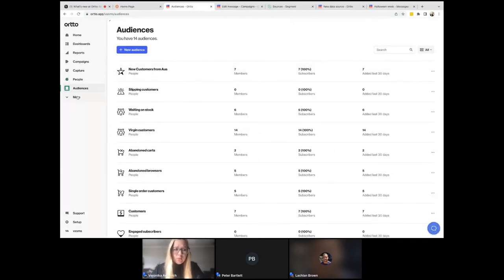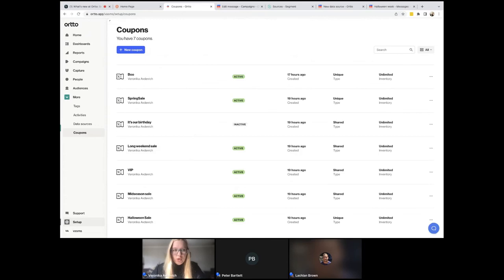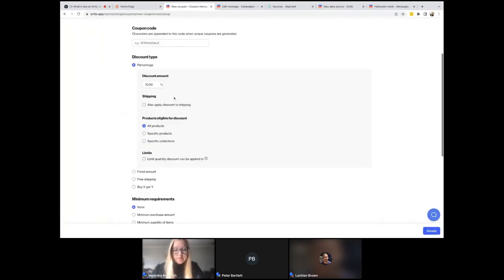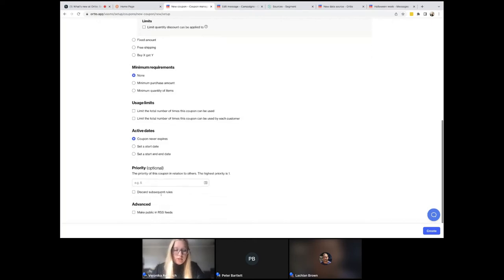The next thing I want to show you is coupons. Our coupon management system is very flexible. You get the standard settings and also advanced settings like, for example, priority, with which you can decide on coupon priority in relation to other coupons. Or you can decide if you want this coupon to be shown in your RSS feed.